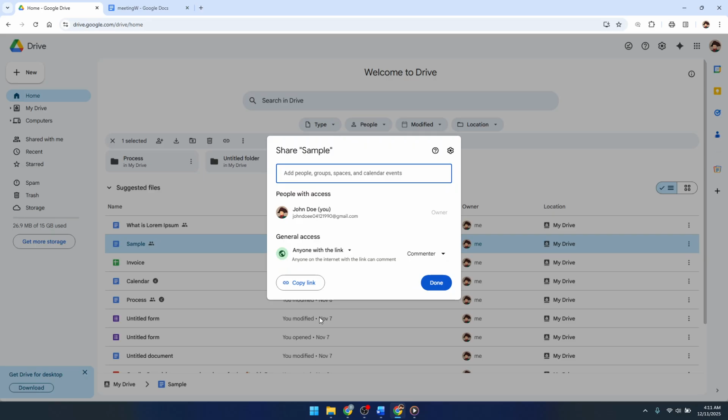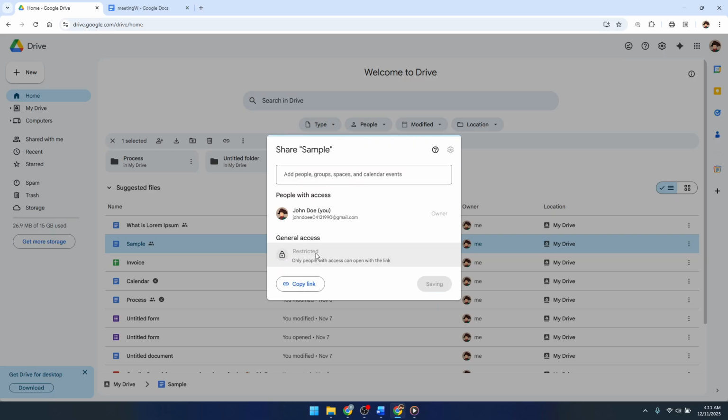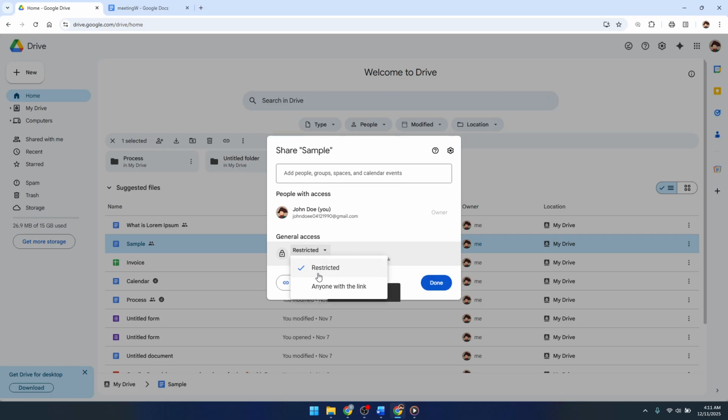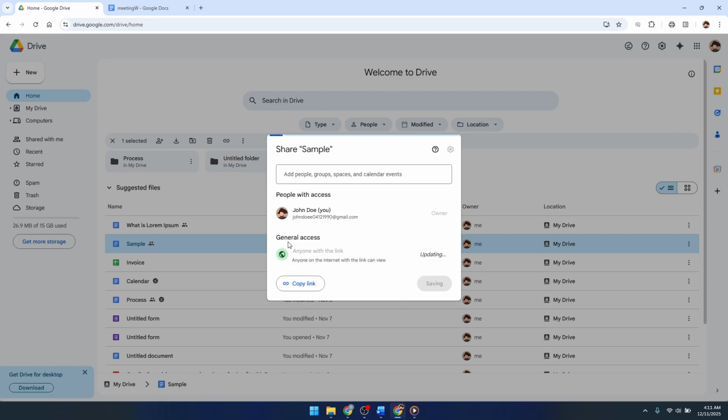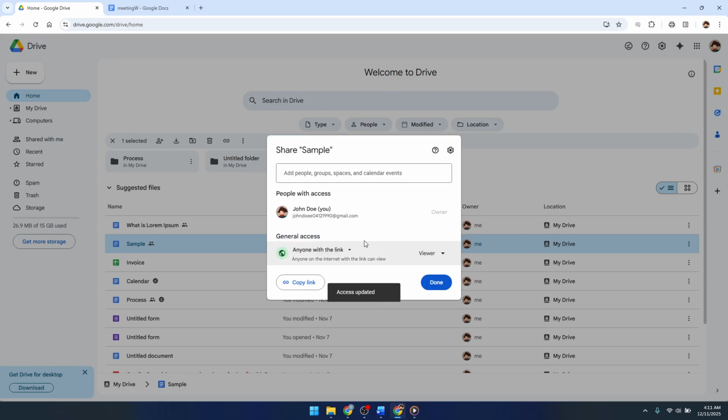Look for the section labeled General Access. By default, this is often set to Restricted, which means only specific people you manually add can open it. To make your link work more smoothly in a Word document, change that setting to Anyone with the link. When you do this, you'll see permission options such as Viewer, Commenter, or Editor. Choose the level that matches what you want others to be able to do.